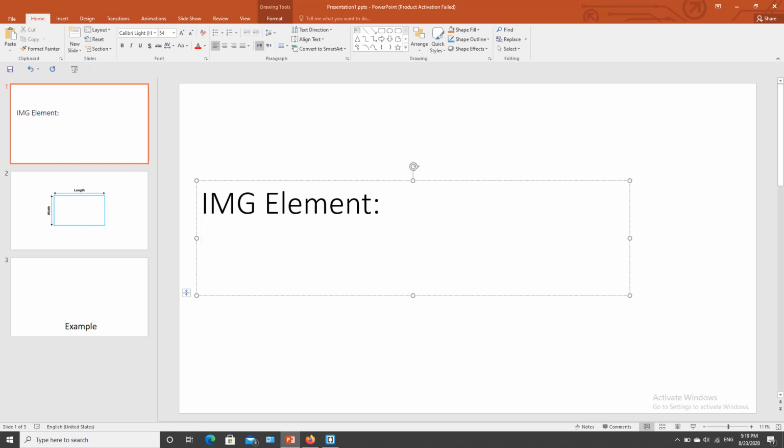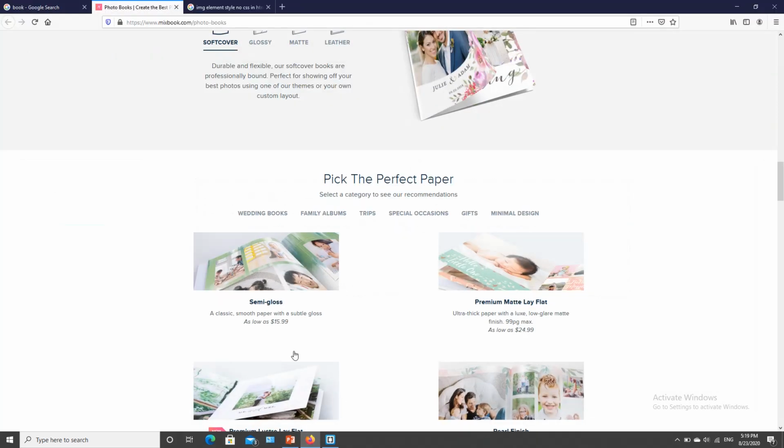Hello everyone, today I want to teach you what the IMG element is. IMG means picture or photo that you can use on the internet. Yeah, this is a photo, this one, this one, this one. This is an image on the web page.